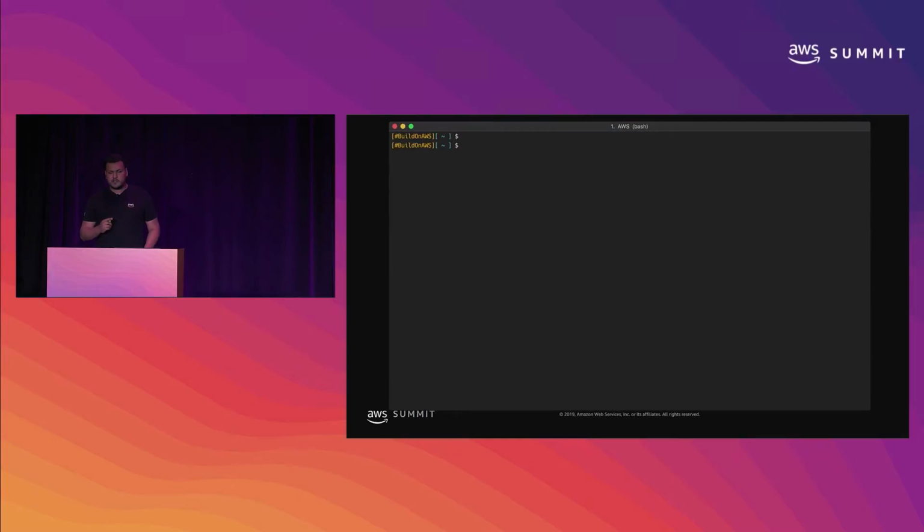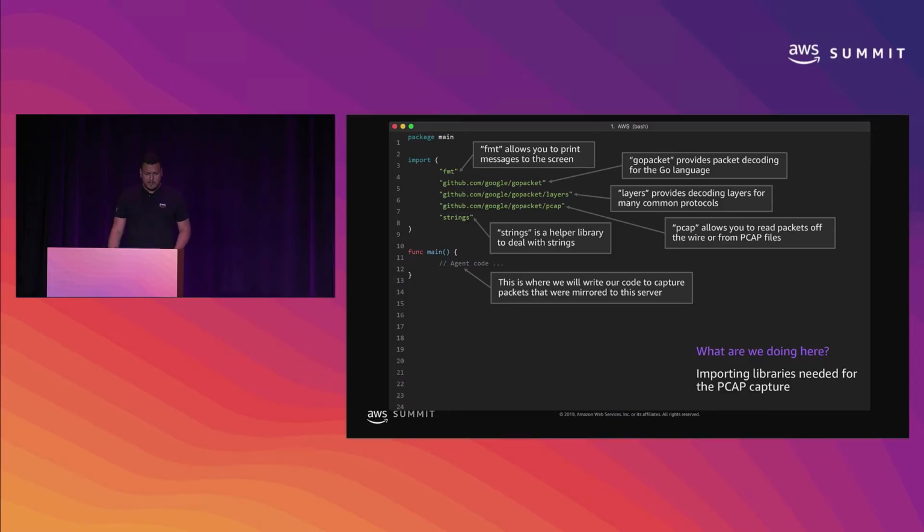So we've got a terminal window here. I'm going to spin up a Vim session for all the Vim fans out there. So this is written in Go. And really, the simple thing here is we're just importing a couple libraries that are going to allow us to do a PCAP capture for all the traffic that we're getting mirrored to us. We're going to actually process this here. So these are the libraries that we're going to use here. Now we're going to jump into that. Inside of the function main, we're going to look into the agent code itself.